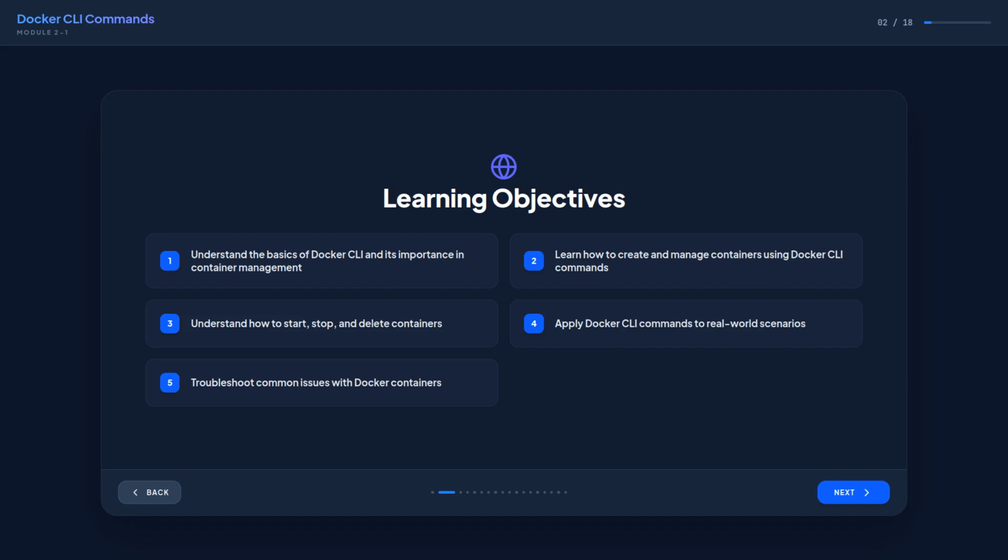Now let's take a look at what we'll be covering in this lesson. Our learning objectives include understanding the basics of Docker CLI, learning how to create and manage containers, and applying these commands to real-world scenarios. We'll also be troubleshooting common issues with Docker containers. By the end of this lesson, you'll have a solid grasp of Docker CLI and be able to manage your containers with confidence.